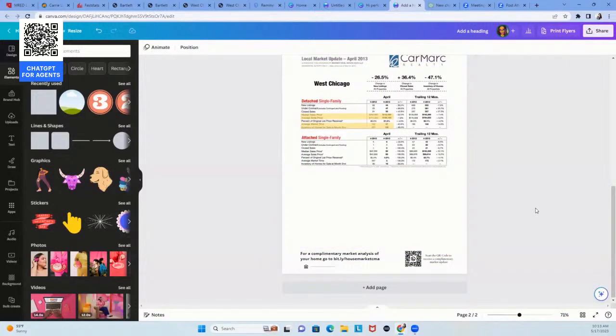Now it's totally up to you, because now what I want to do is create a write-up in ChatGPT to take the information to explain it to a potential seller. And also notice at the bottom, I put in for a free complimentary market analysis of your home, go to, and that's my Cloud CMA link. If you don't have Cloud CMA, which we do, you could use a Google form, and then you can create a CMA. And then this is the same information from Bitly. Scan the QR code, same thing.